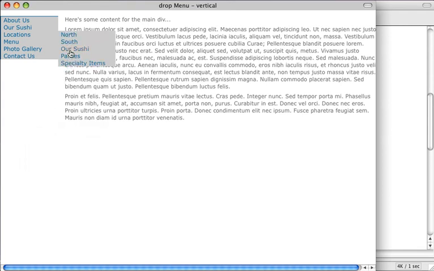We do have some overlap here, but I'm not really worried about that. That's going to fix itself once we specify that we only want the location flyout to appear when we're hovered over locations and the photo gallery to appear when we're over the photo gallery section.